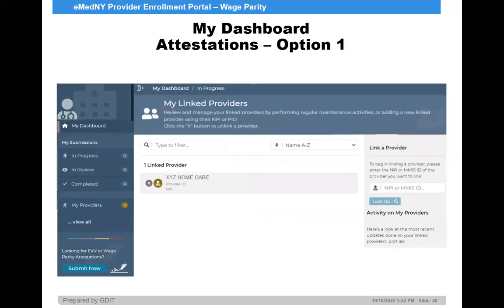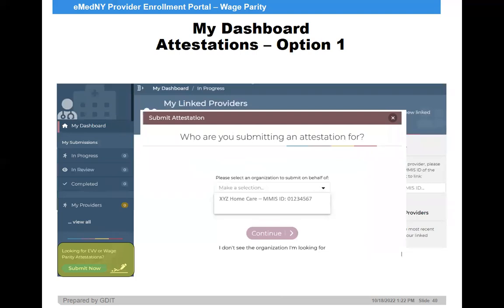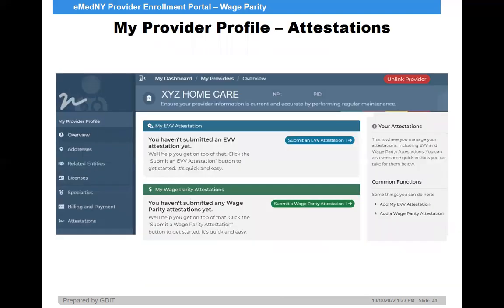After having successfully added the linked provider to the user's profile, we can proceed with the wage parity attestation process. The first and most direct option is to click Submit Now under the Looking for EVV or Wage Parity Attestation section. A Submit Attestation pop-up will prompt the user to select an organization from a drop-down list. In this example, we're selecting XYZ Home Care and clicking the Continue button. This brings the user directly into the Attestation section of the My Provider profile. Click on the Submit a Wage Parity Attestation button to enter the wage parity attestation process.